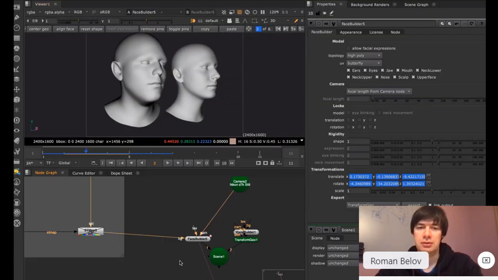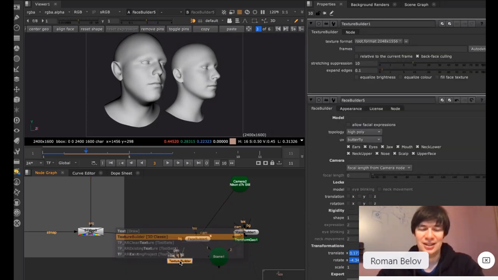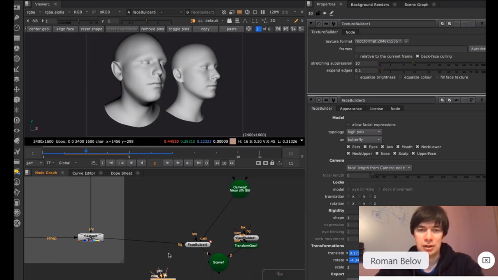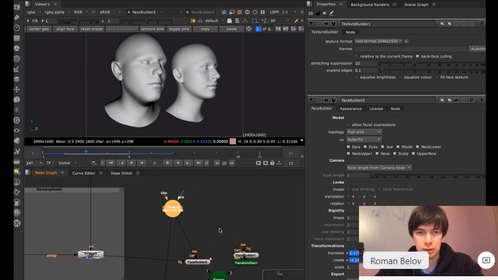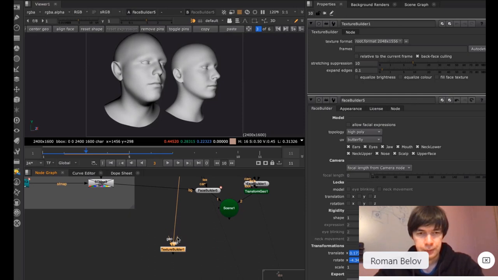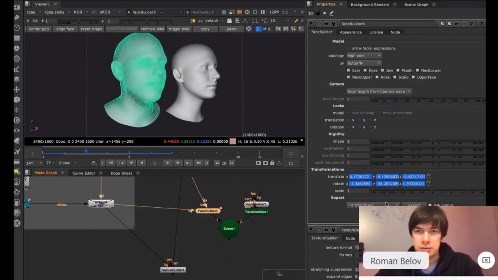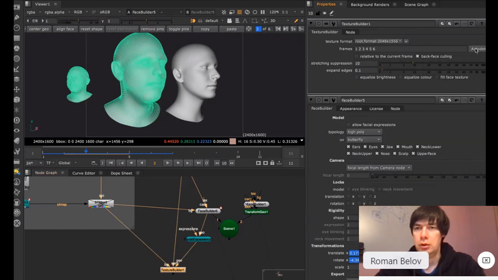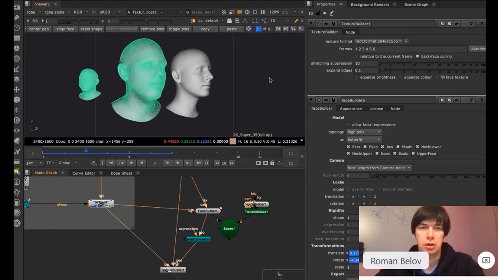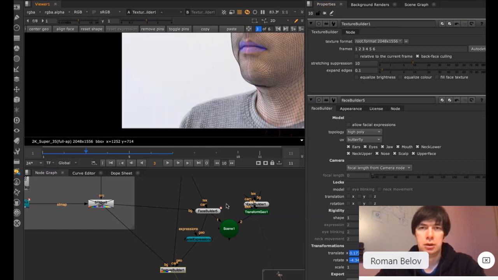But of course, to simplify it, we can generate a texture. So let's create a texture builder and connect it to the camera, to the background, which is here, and the geometry. And for geometry, in Face Builder, we need to export facial expressions. It's actually the transformation, and there are no expressions because we didn't allow it, but if there were expressions on the face, it will work with them as well. And in texture builder, I put several frames to create a texture. And yeah, let's take a look at how it all works.